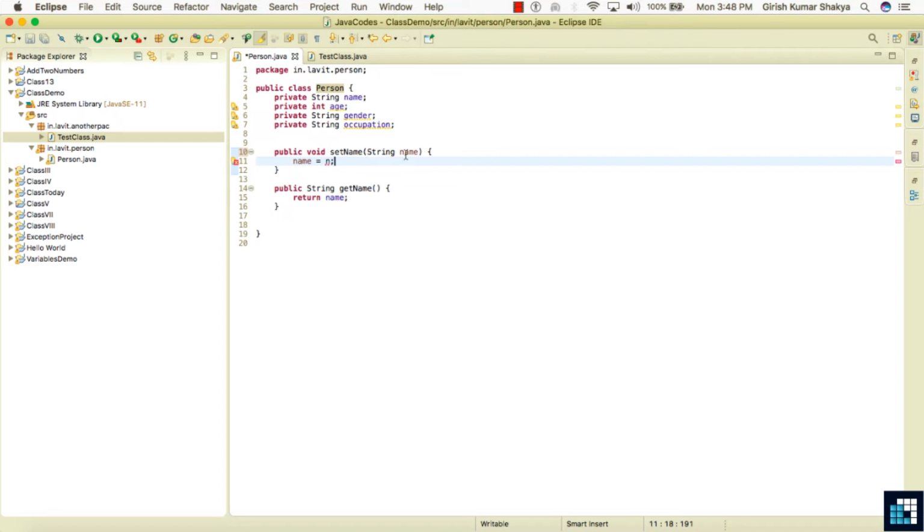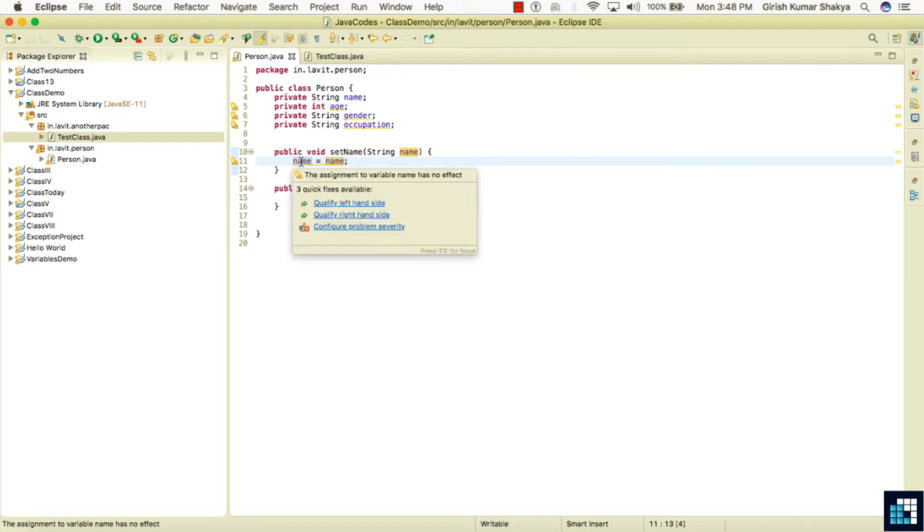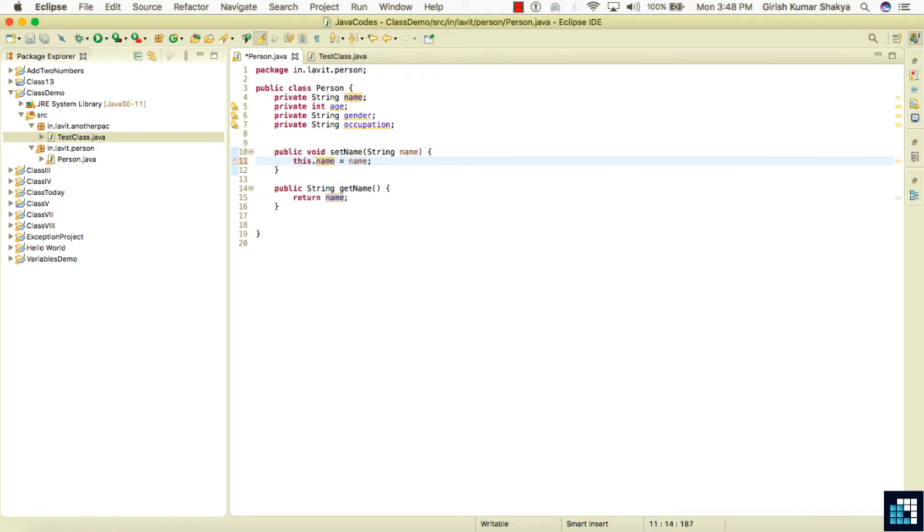To avoid the confusion, if I use just the name here, it won't work because we are initializing the local into the local. So how can you avoid this? You can tell it that this name is not a normal one, this is an instance variable. So you can add this here and use the dot operator. Now this dot name represents the instance variable, and the normal one represents the parameter name.